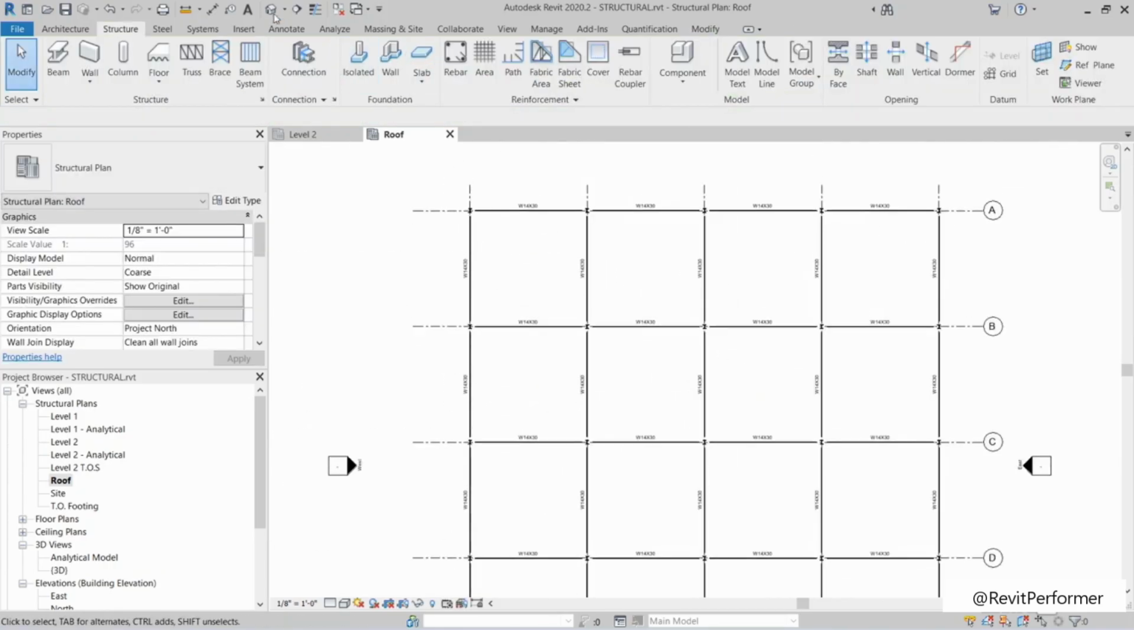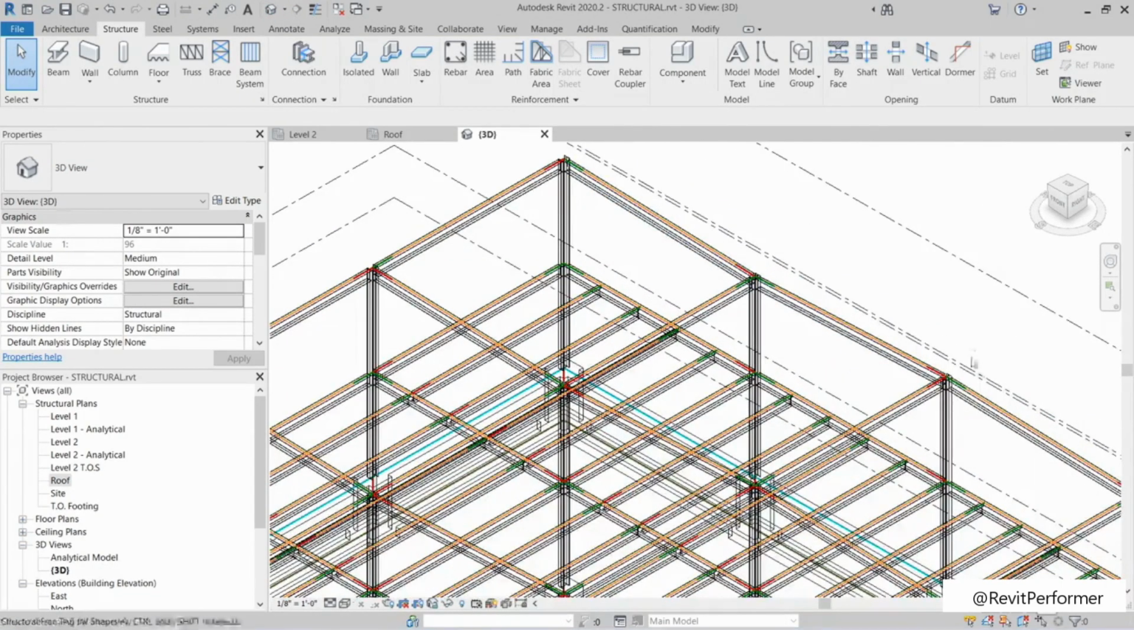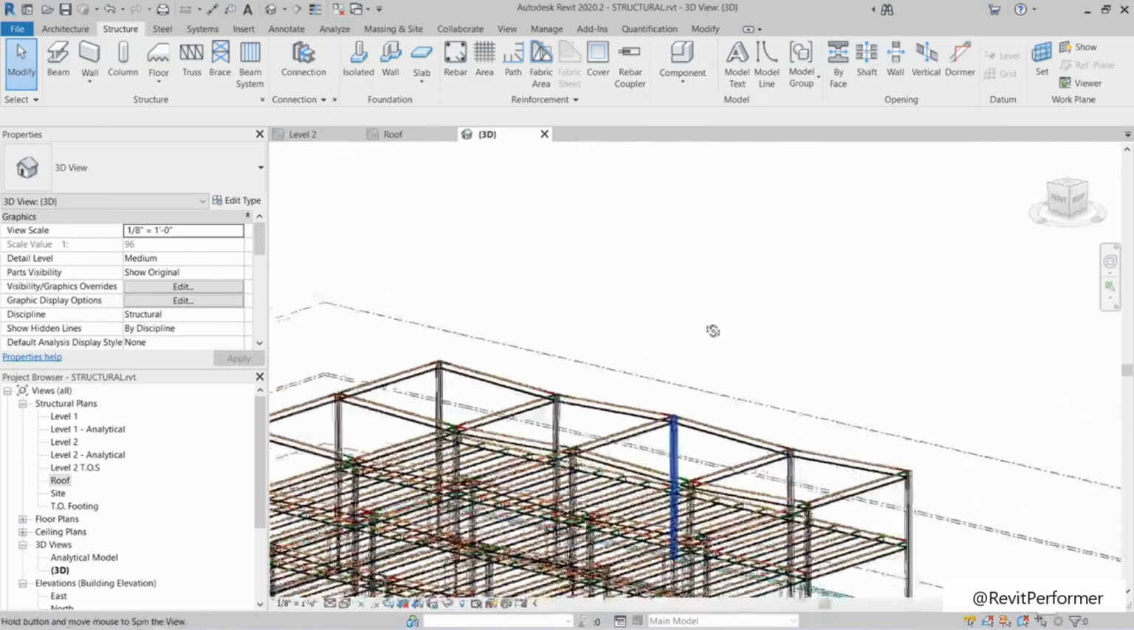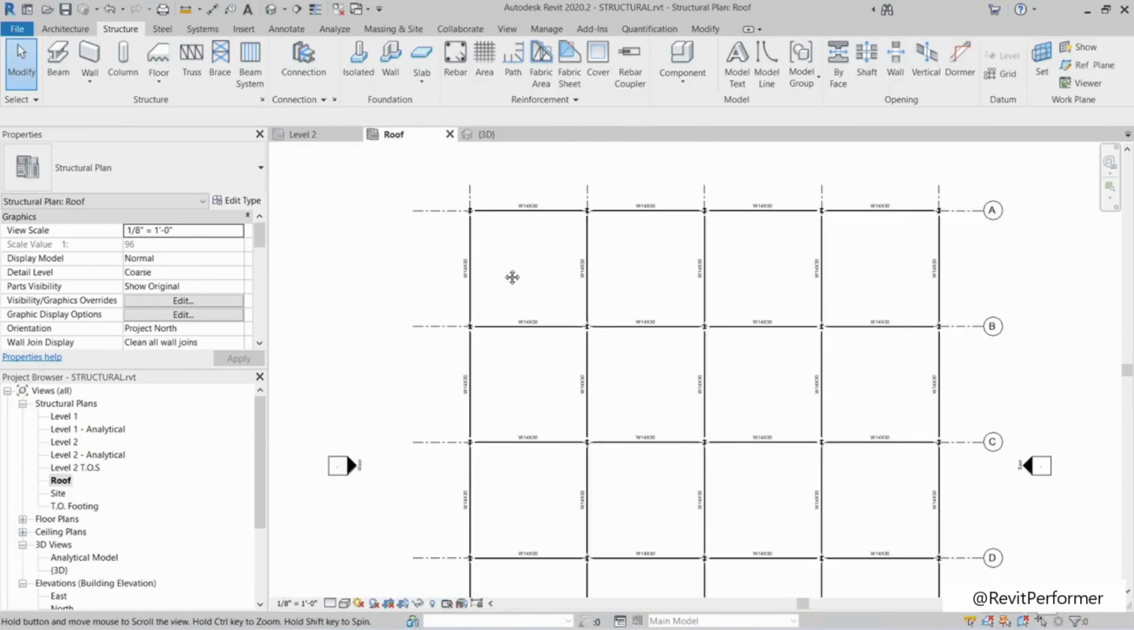I'm going to go to a 3D view just to make sure everything is framed in nicely. And it looks like it is following that perfectly. Cool. Let's go back to our roof level.